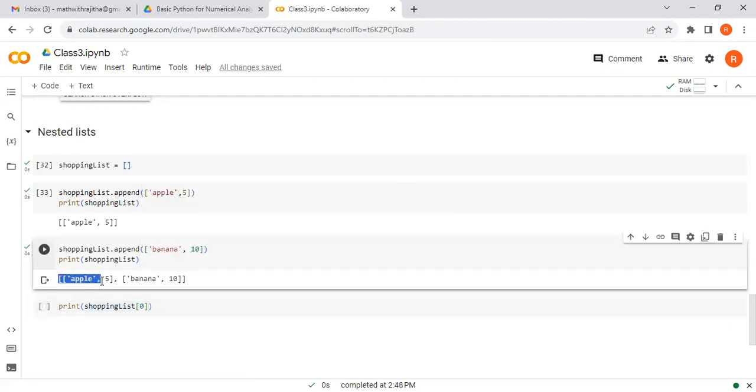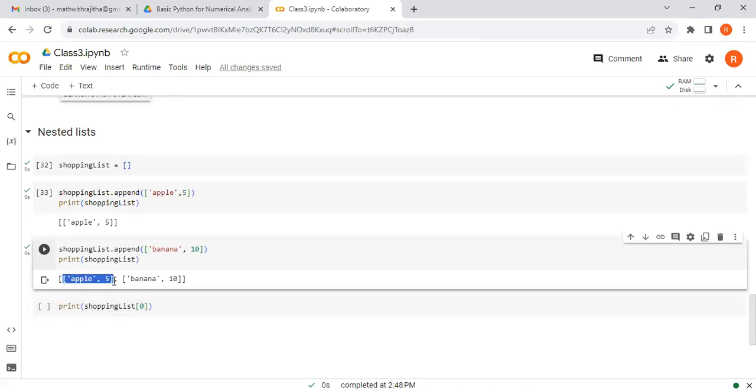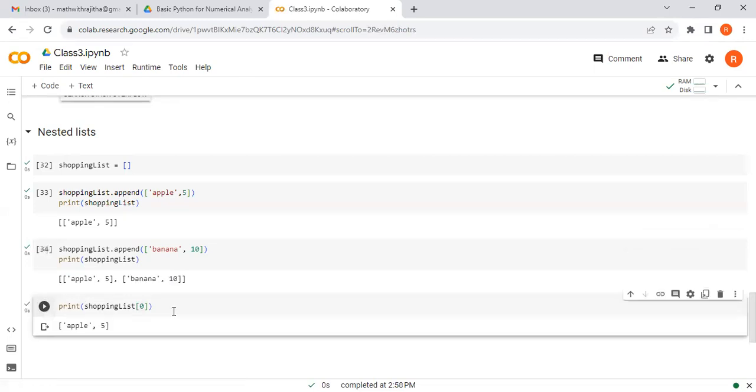Now we can see that if you focus on the outermost square brackets, what is inside the outermost square bracket? This thing. So we have 2 nested items. So shopping list 0 should print the first item inside the outermost square brackets. This is the first item. This is the second item. Okay, apple 5 should be printed.